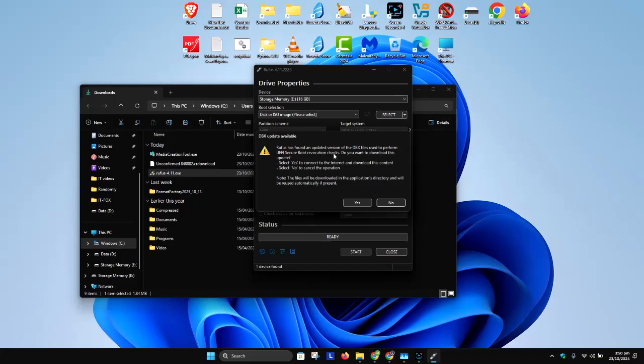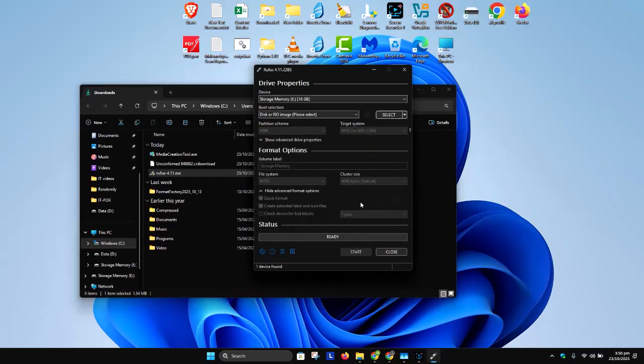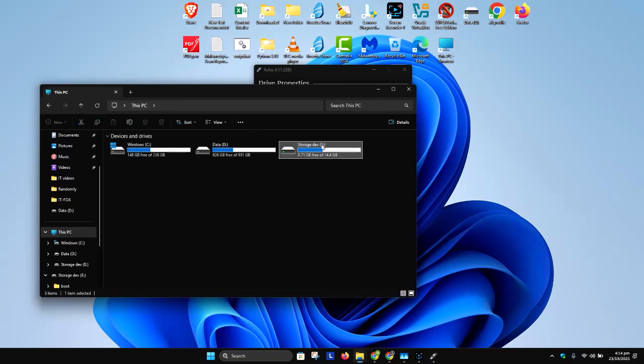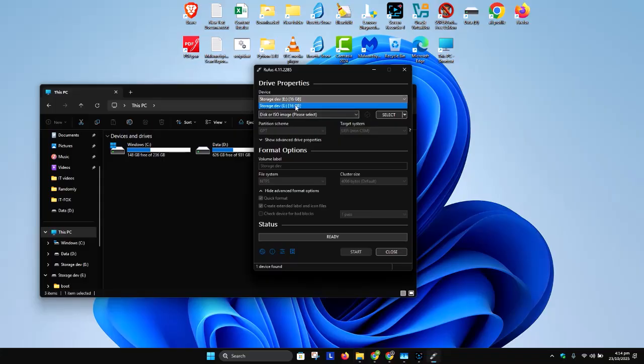Rufus has found an updated version of the XP file used to perform UEFI secure boot revocation. Do you want to download this update? So you can just go ahead and click yes if this message will appear for you. Next step, locate the letter of the drive that you want to use. So here it's letter E and it has 14 giga. I will select this one. By the way, the minimum required storage, I think as of today is 8, but it's better to get higher capacity.